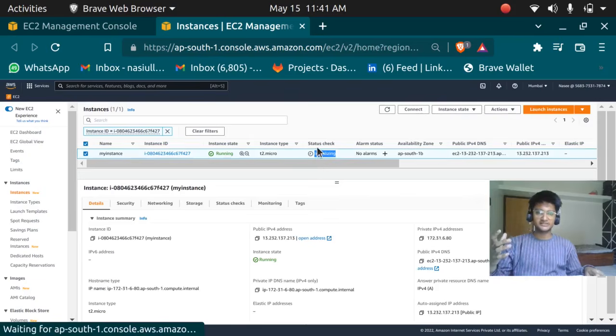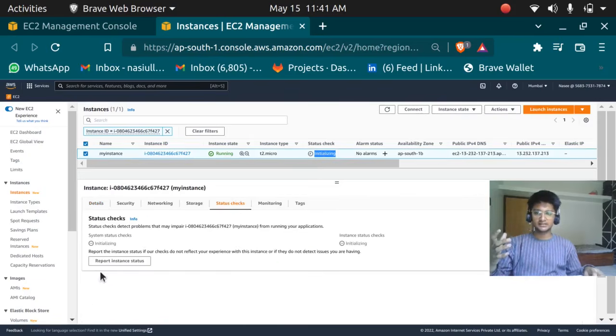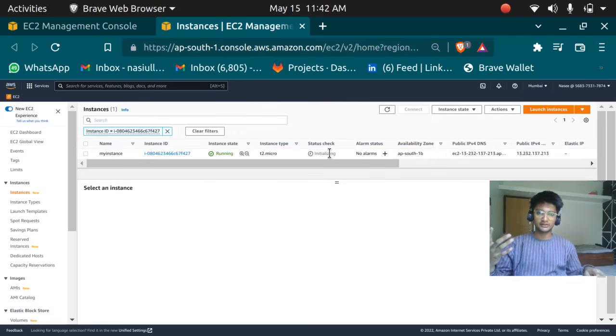You have to wait for status check to come, and status checks are these two checks: system status checks and instance status checks. So once you have launched your instance, you have options to either stop it, you have options to reboot it, you have options to terminate it as well. So if you don't want it anymore, you can go ahead and terminate it, but once you terminate, you lose it completely. You cannot have the data again. But if you stop it, you can start it and have the same data that you have installed. So let's see if it is launched or not. It is still initializing.